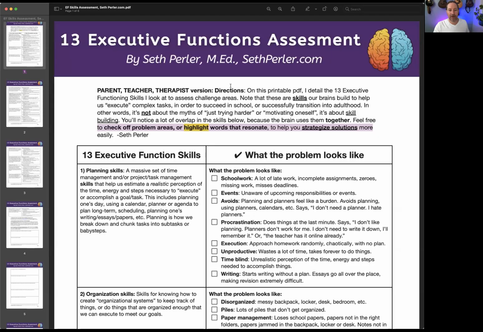Here, where I'm talking about organizational skills, I said skills for knowing how to create organizational systems to keep track of things. I highlighted keep track of things because maybe the student really struggles with keeping track of things, and that resonates with you. I highlighted the word unprepared right here because maybe the student's unprepared all the time, and that's something that really resonates with you. Either way, you can use this however you want. I just wanted to show you how I intended it to be used, just to give you an idea, a jumping off point.